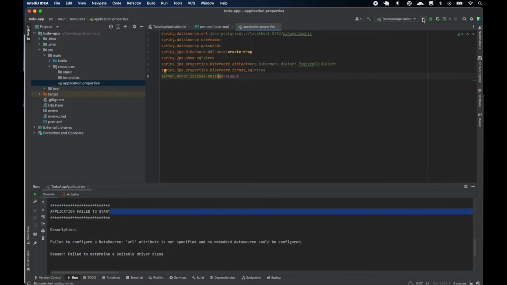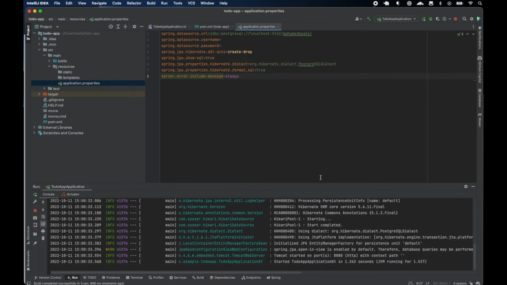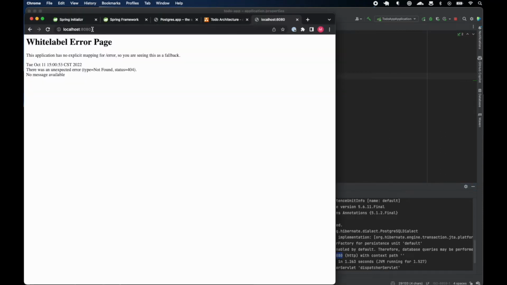If you click run, the application now should start successfully. As you can see, our application started on 8080. If we go to our localhost, this is what we see. So now we're gonna fix this to make sure we don't receive an error web page.